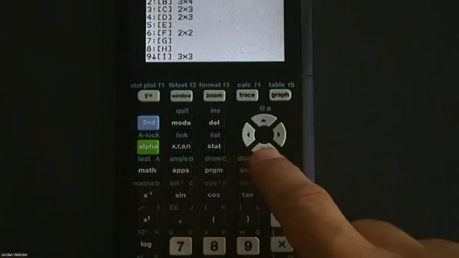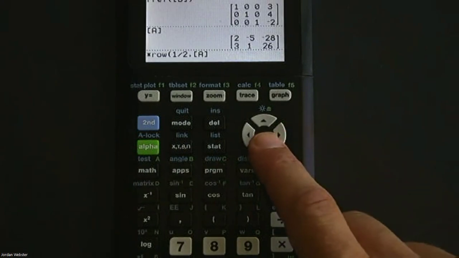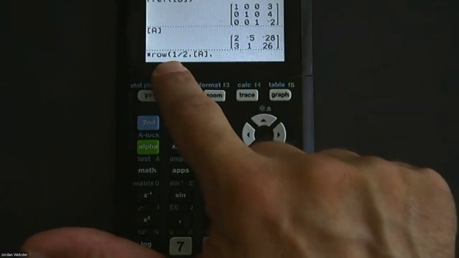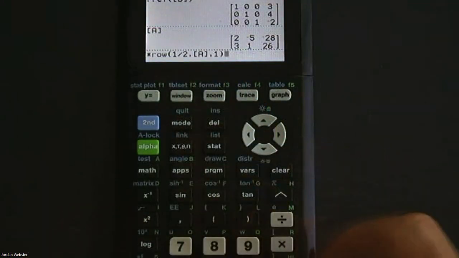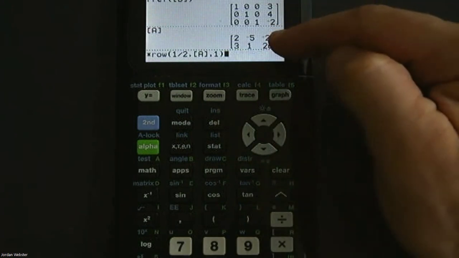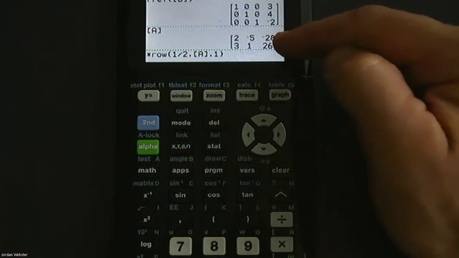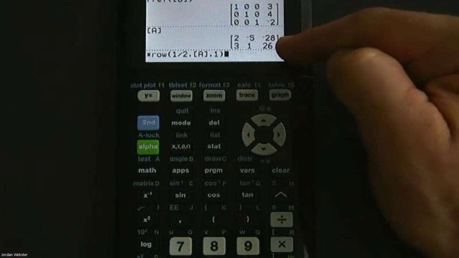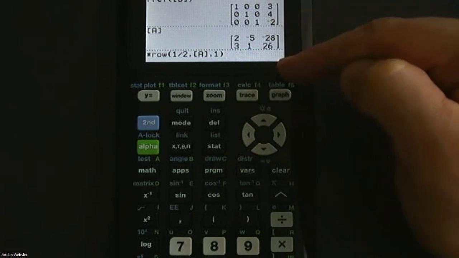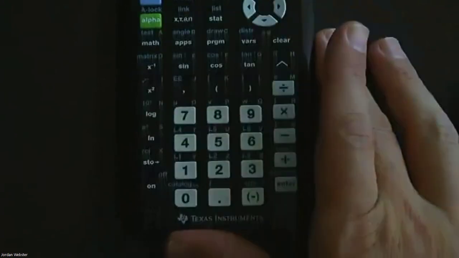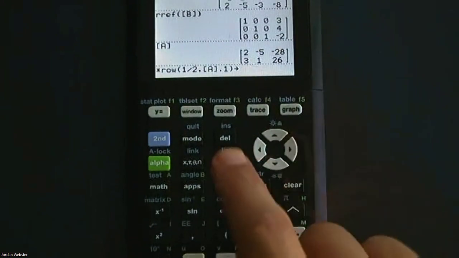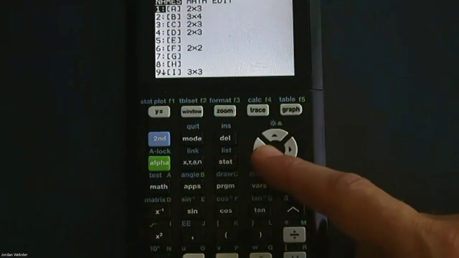And then I'd go back into the matrix menu for matrix A. Now I want to multiply row 1 by that 1/2. So in the last entry, I put the number 1. And then, since I have A in this, every time I do a row operation, I'm going to create a new matrix A and store that. So I'll hit the STO arrow and store that in my matrix A.